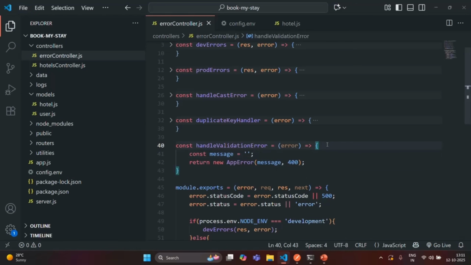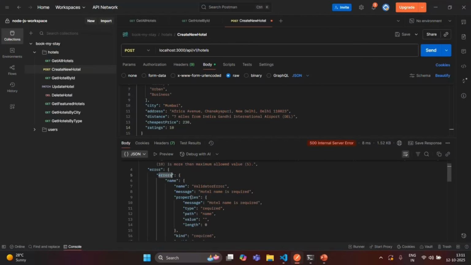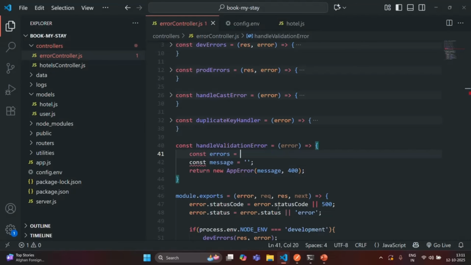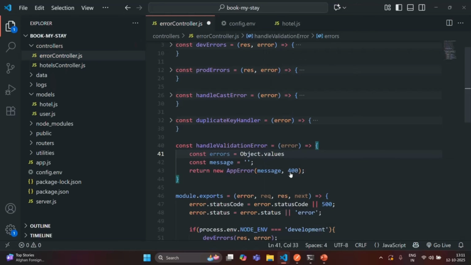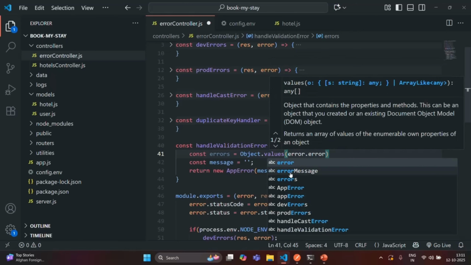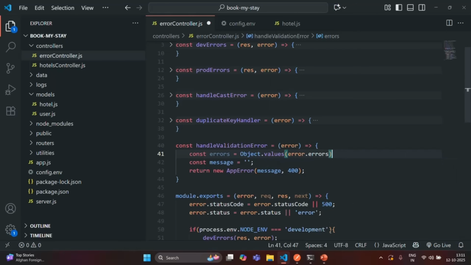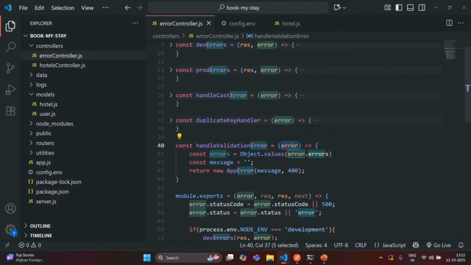So here, what I'm going to do is create a variable. I'll call it errors. And to get all the values of the errors object, I'm going to use Object.values. And to this, we are going to pass error.errors. Right? So here, this error object has this errors property. And this error object is what is assigned to this error parameter.